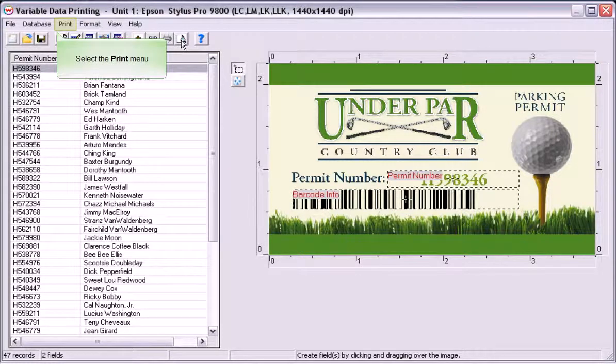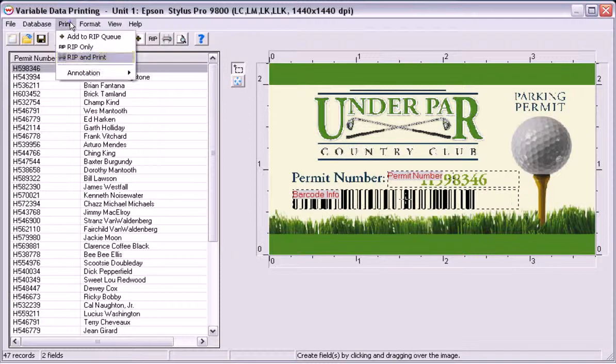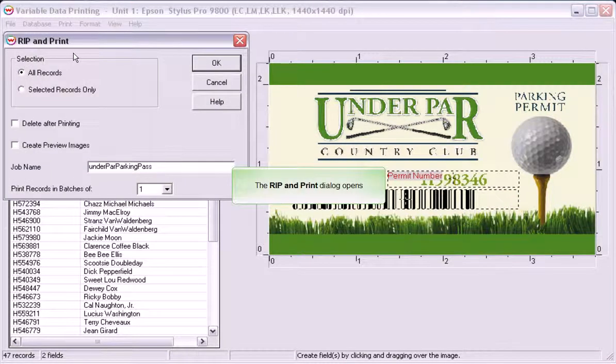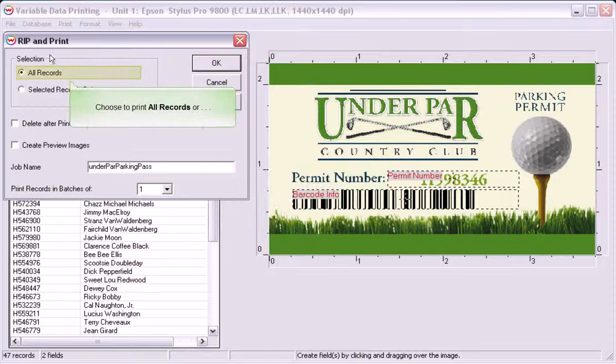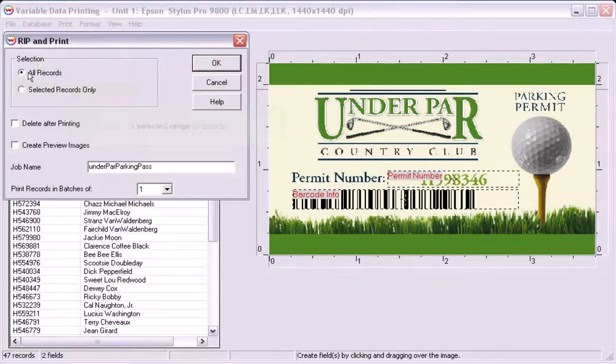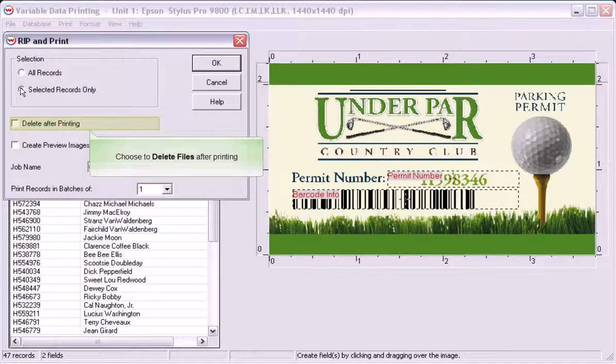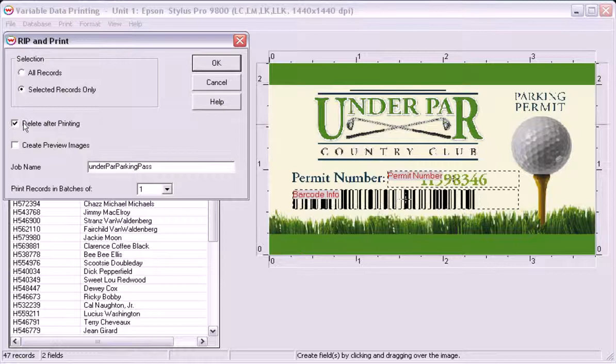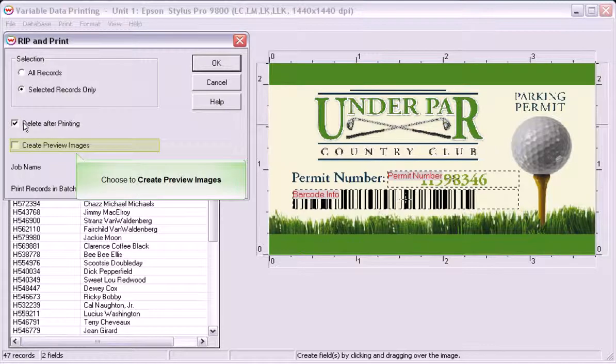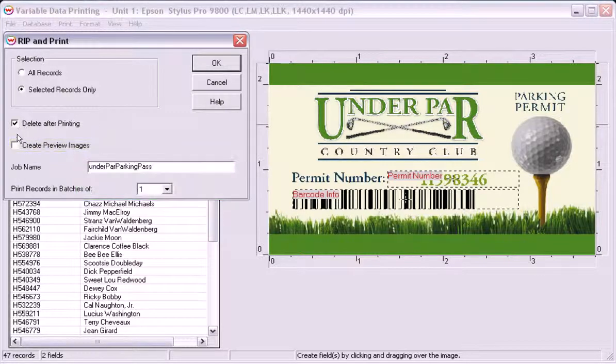Once you are ready to print, select Rip and Print from the Print pull-down menu. You can choose to print all records or print a selected range of records. You can choose to have the files automatically delete after they print to save hard drive space. You can also select to have previews of the images created for use in the queues. Click OK and you are ready to begin printing.